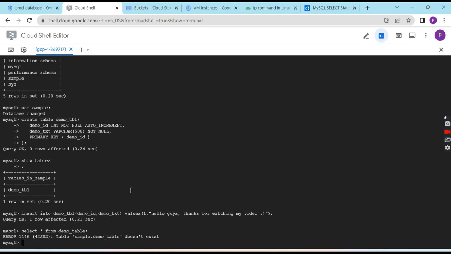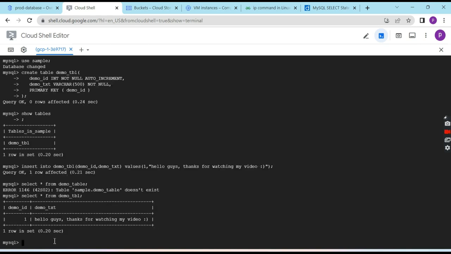Press enter. It's okay, one minute. Sorry, it's concerned with the name. So demo, and you have to delete the d. Press enter. Here you can see what is inside the database server. This is the table name, demo underscore tbl.